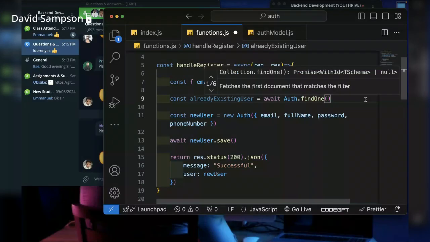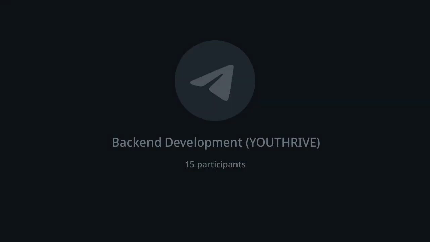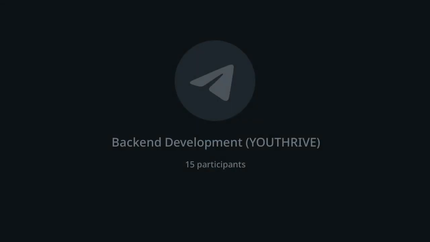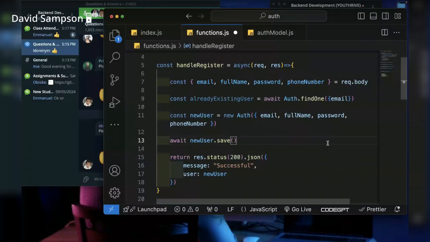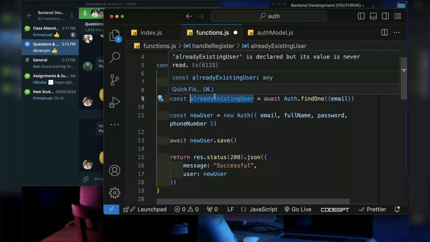and you're finding that one. Now the reason why I'm not using ID, I can use ID if I have ID here. I'm trying to find one person, but I don't have the ID. What I have is their email. So I'm saying find them by their email. If you find somebody by the email here, I want you to return. Now this means that if you find somebody, then this already existing user will have a value. But if it doesn't find anybody, then this already existing user will not have a value.